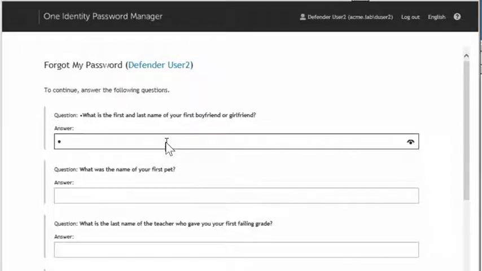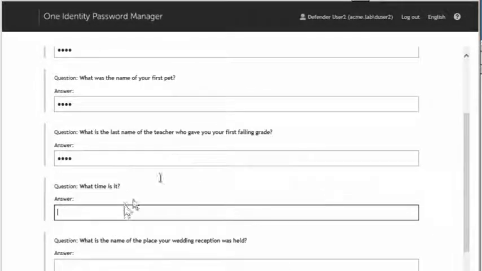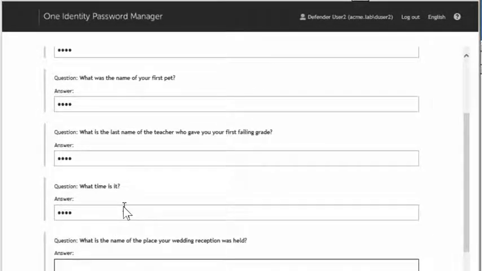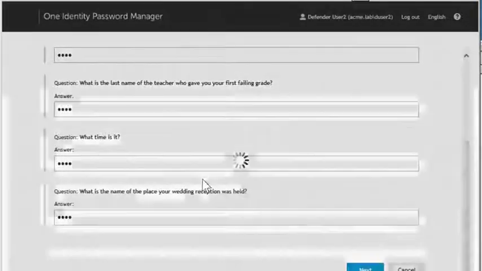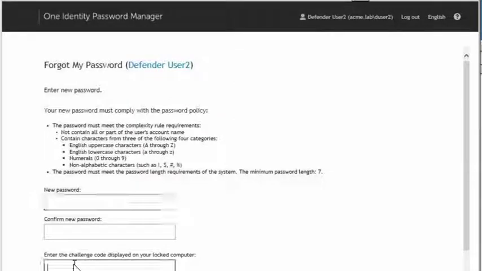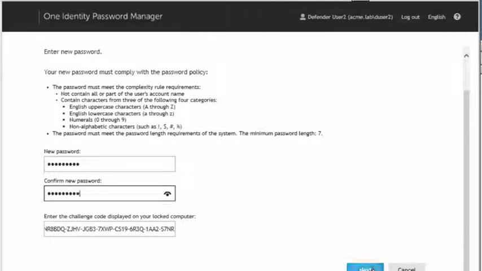And we've seen this before. This is the same process that we saw earlier. So I'm going through it fairly quickly. You'll notice here that it's asking for the challenge code. I'm going to go ahead and paste that in there, which I've done there, and put a password in. And click Next.